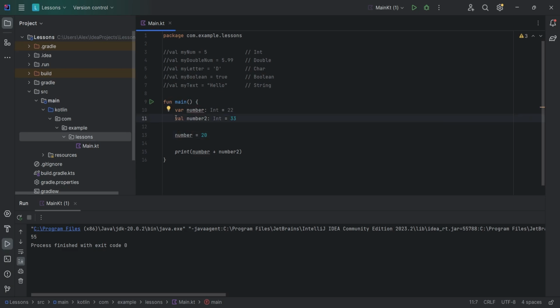Because a variable of type val can't be changed. We can change a variable with type var, like var number equals 22, and now we can change this variable. But we can't change a variable with type val. Number2, and we see that it has an error.